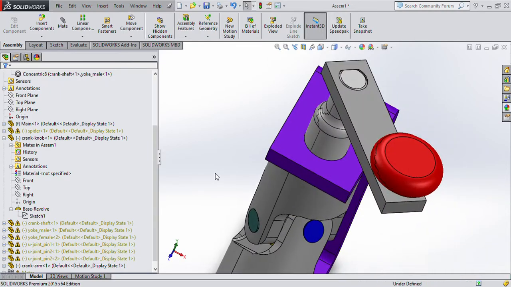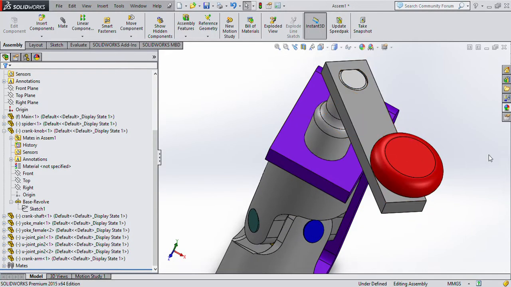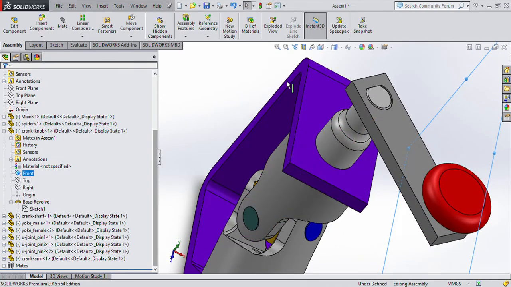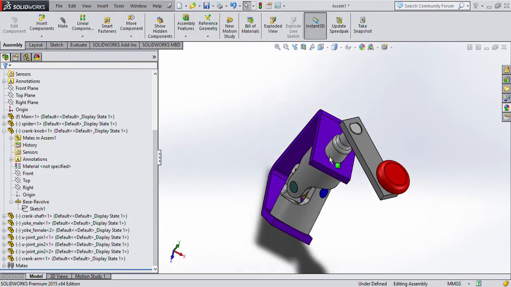Let's say Ctrl Z. Because if you do so, it is not possible to rotate it, but I think it is possible to say front with a plane in a base. If you do so, the part will be fixed.